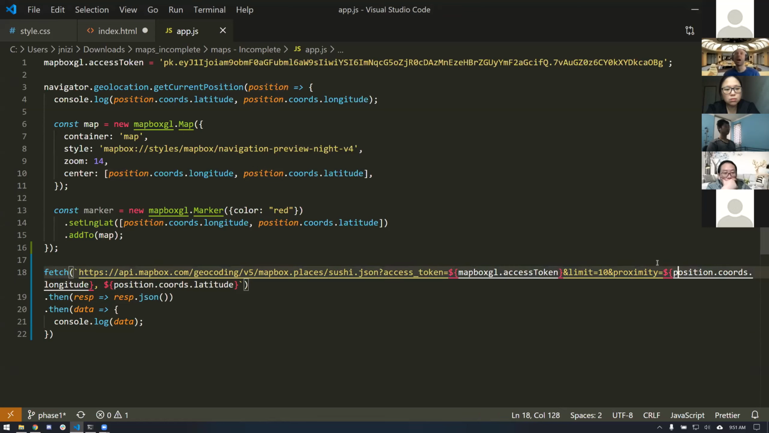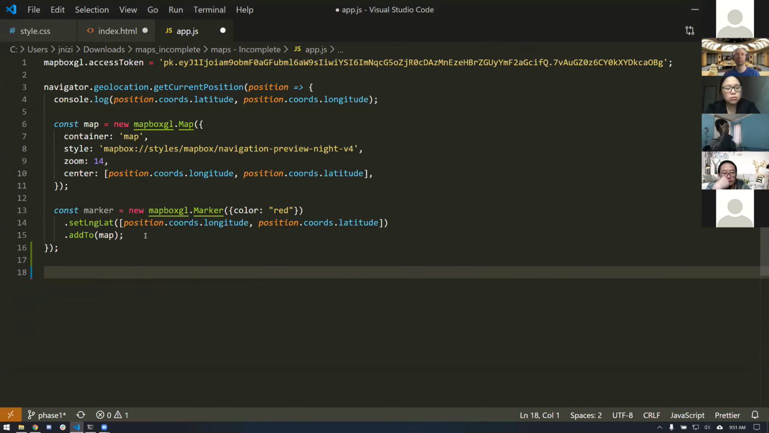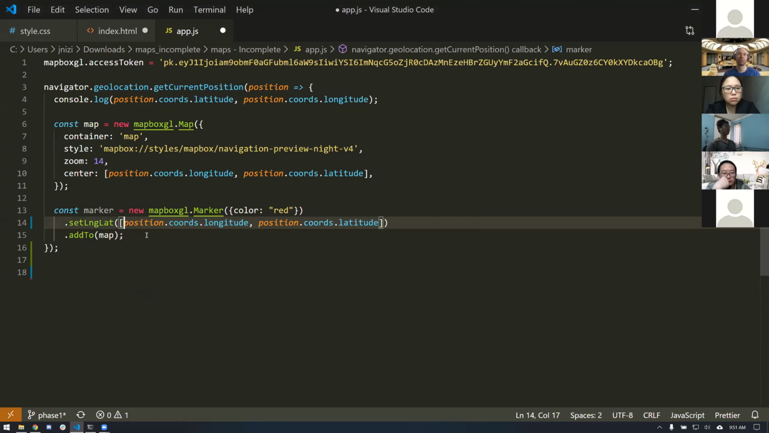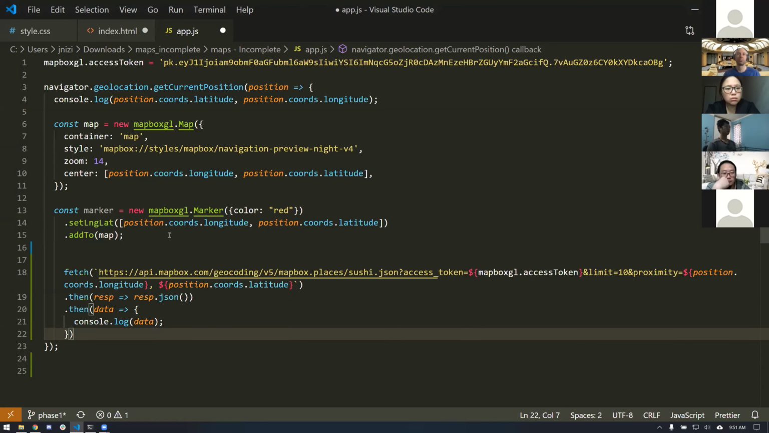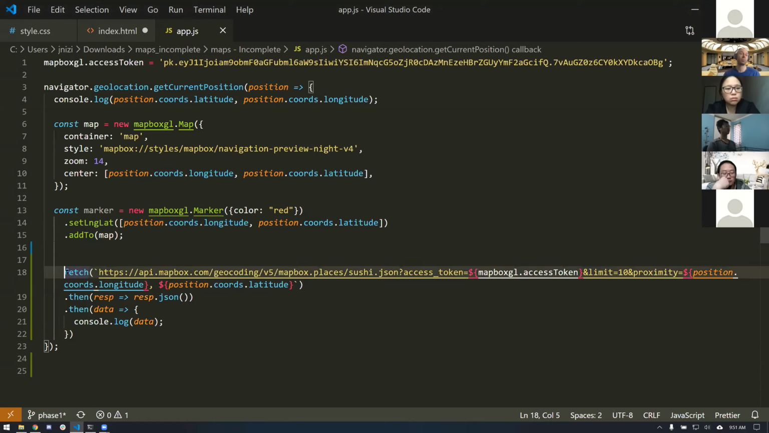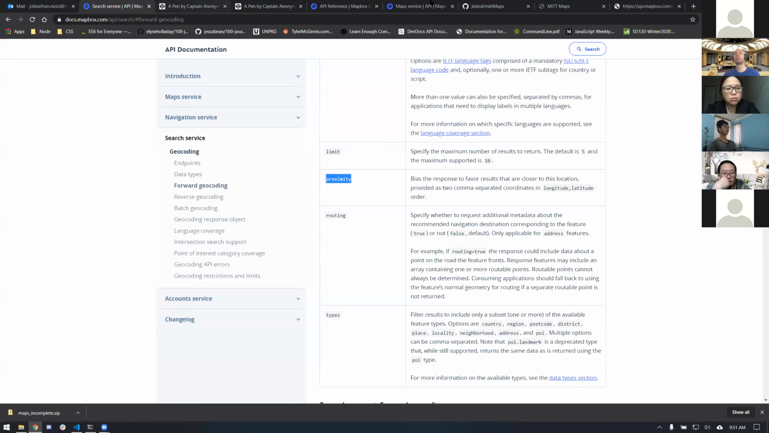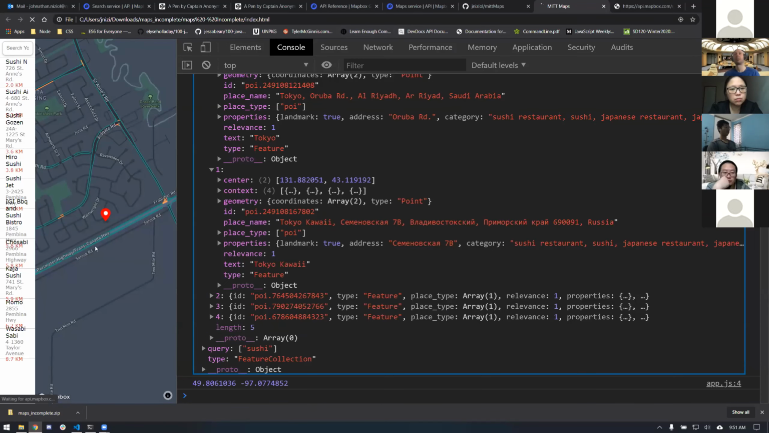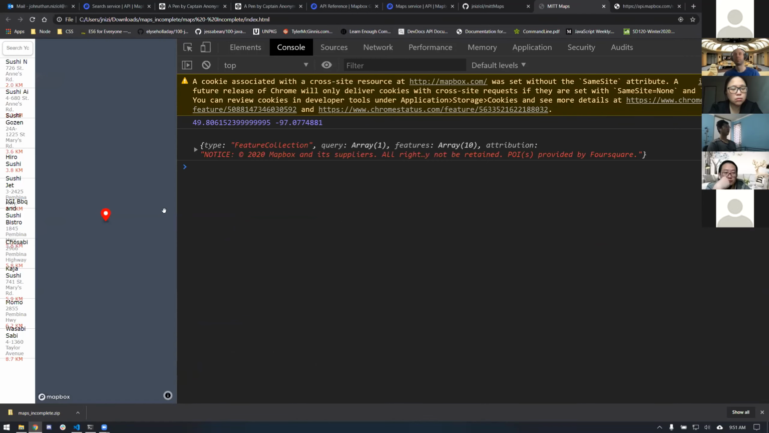The problem is I'm doing this fetch outside of this geolocation thing. So if I want to use these positions, I have to move it to inside here. They don't exist outside, or I have to do some other fancy stuff. Okay, let's take a look at that. Allow. There we go. Here's our new feature. We got 10 because we set our limit to 10.